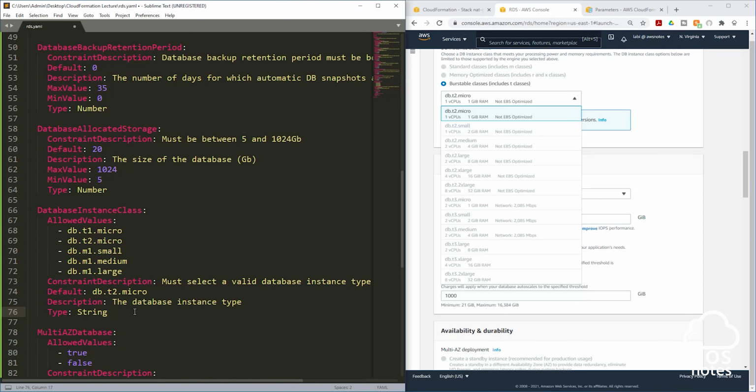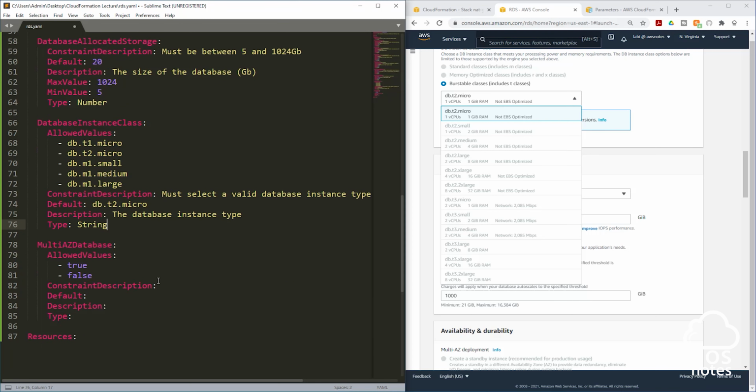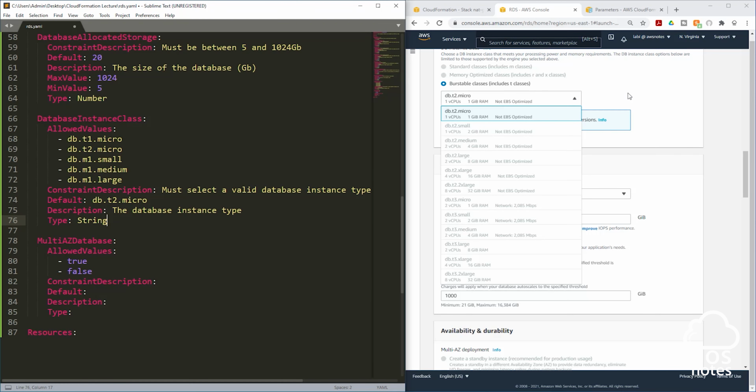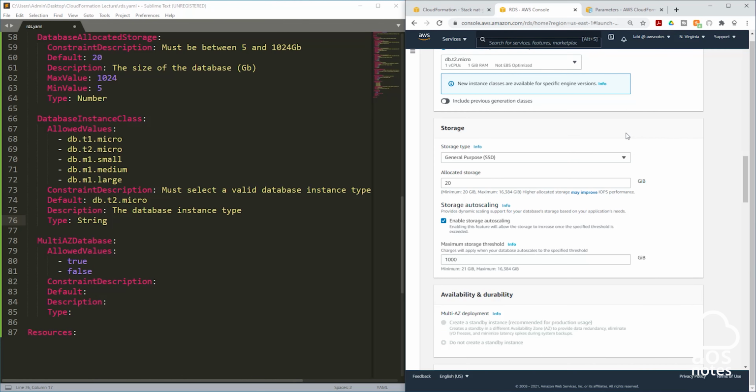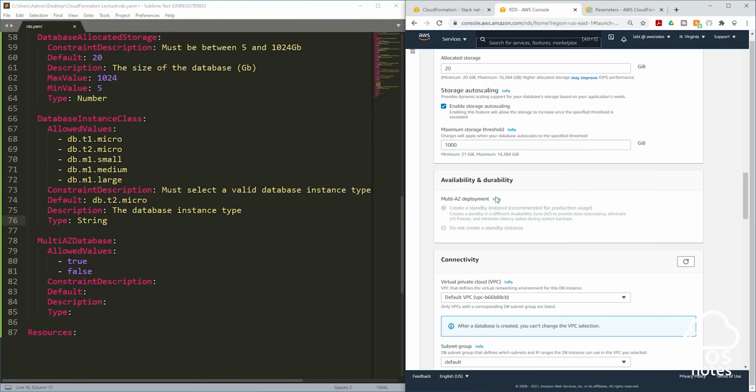The last parameter we are going to create in our RDS template is the multi-AZ parameter. And if you come to the RDS management console, under availability and durability, here you can select the option whether you want to create your RDS database in another availability zone. So that is the parameter we are creating here. And the value this parameter can have is true or false. And I've listed them here. So for the constraint description, we can type must be either true or false.